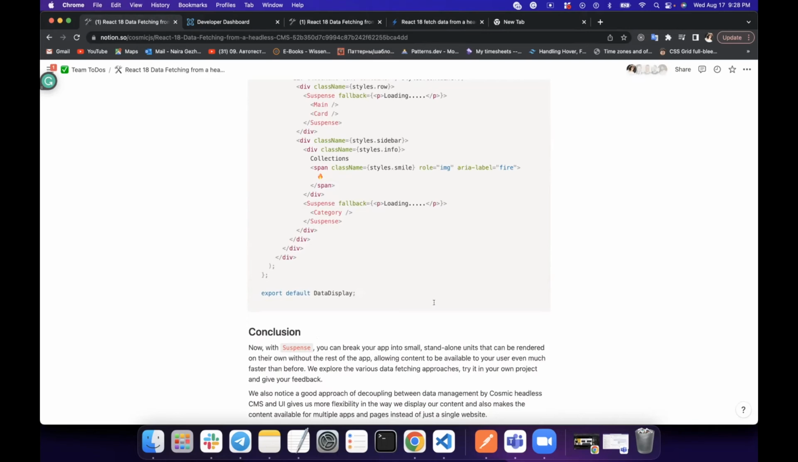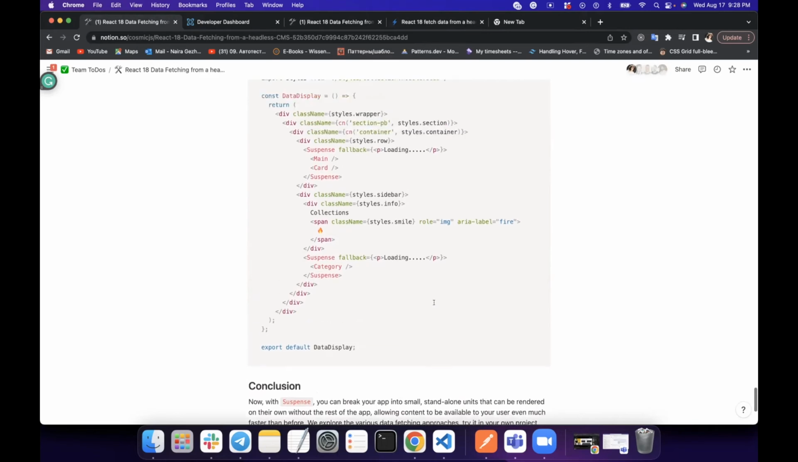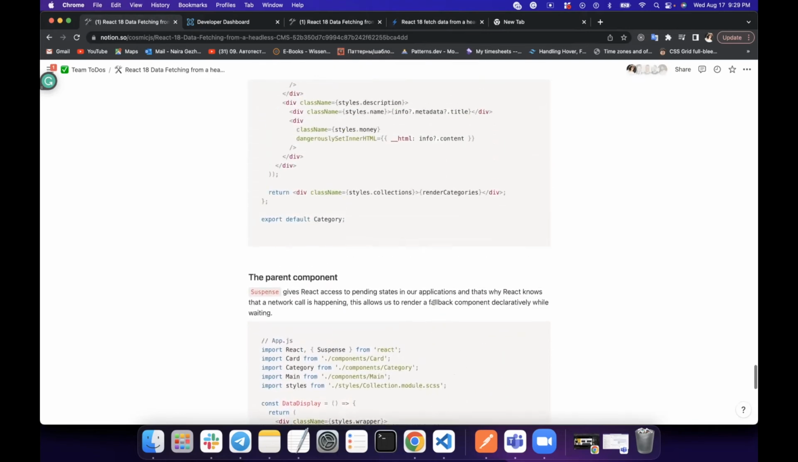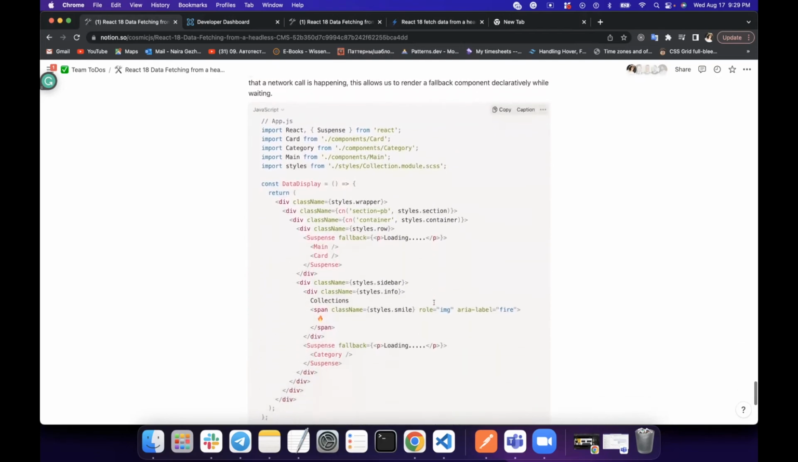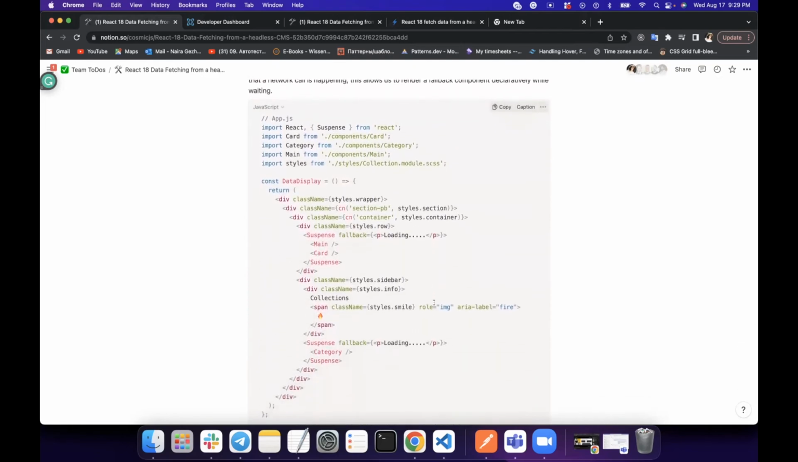Perfect. Can you scroll up while you're mentioning this? I think it's important to see exactly the parent Suspense code there. Let's see the code. Everybody wants to see the code.